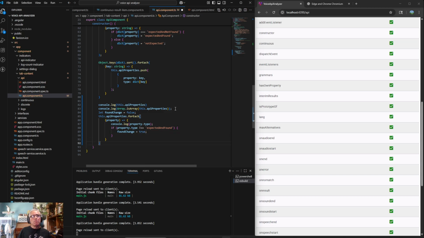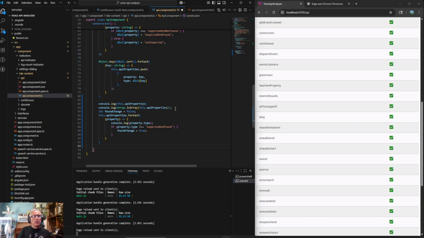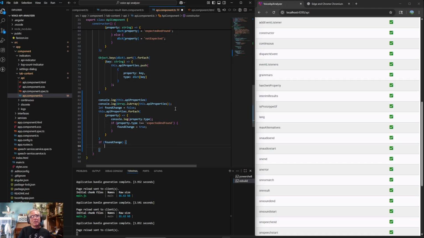And then if foundChange, basically if foundChange. And you could just have a one-liner there. I tend to not like to have a one-liner. I tend to like to put it in brackets. But this.changeFound, true.